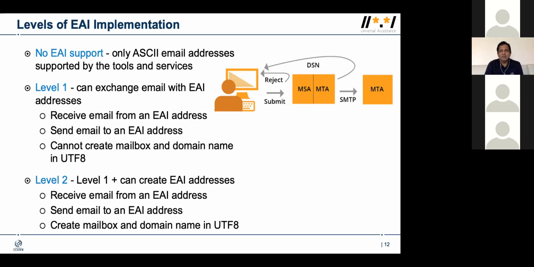So that is actually what we say is level 1. And when we go to level 2, that means it should provide level 1 plus we should also be able to create mailboxes and domain names in UTF-8. So these are a few different types of levels that we have at the moment. If you're going to use some mail server software, or some mail client program and so on, you may be able to see what level, or what possibility of support, that particular application has.